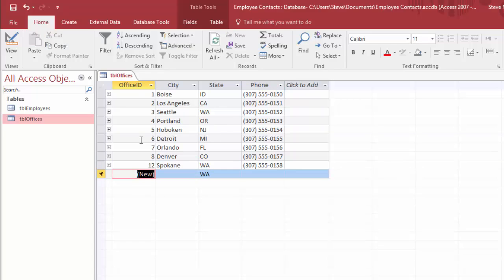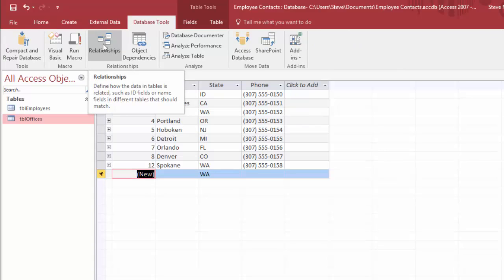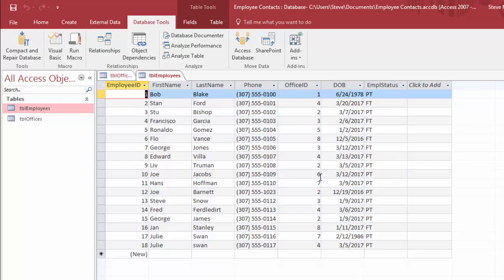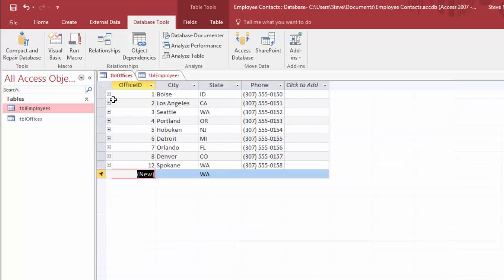And I want to show you just one other thing that you may have noticed that's been around for a little while now, and that's these little pluses over here. These appeared after we created our relationships. Remember, we went to Database Tools and created relationships, and we created a link between the Office ID here and the Office ID field in the Employees table, right there. And when we created that link, it added this little drop down, because what we did was we assigned each employee to an office, right?